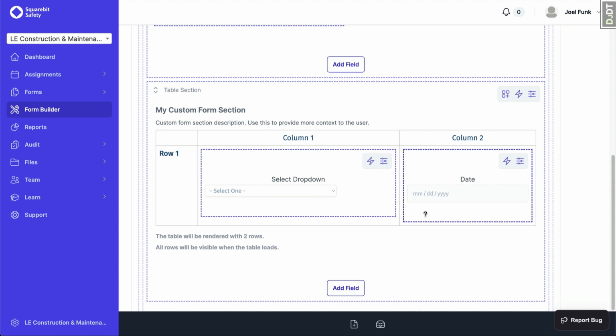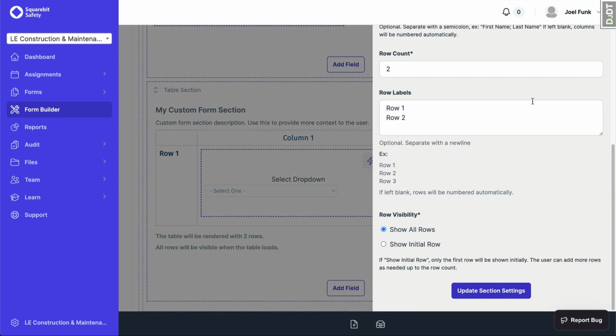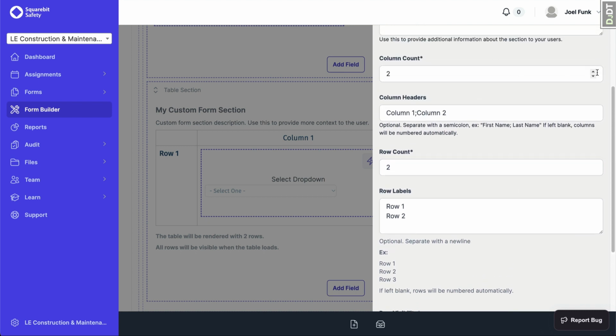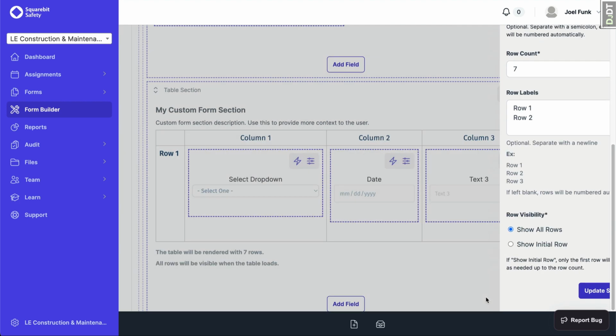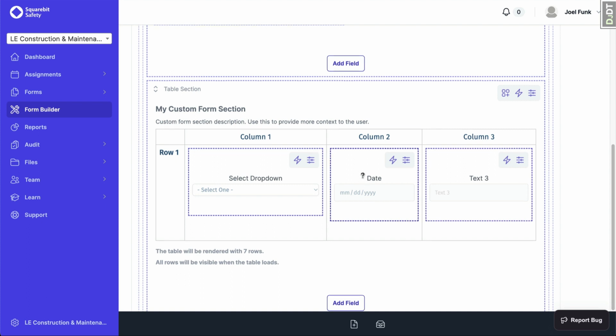What if I wanted to have more than 2 columns? Well, let's go up to the table section settings, click that, scroll down to the bottom here, and we have some options. Column count is set to 2 by default, so I'm going to change that to 3. And then row count. How many rows can this table have? I'm going to set it to 7. Okay, I'm going to update.